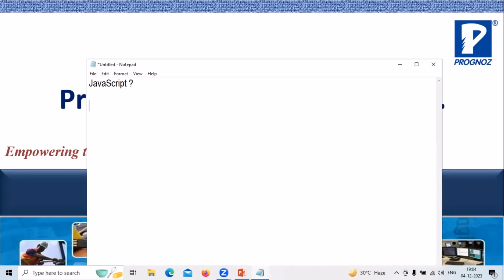JavaScript is used to create interactive websites. Okay. It is a scripting language. Okay. Any other about JavaScript? JavaScript follows the syntax of C language. Okay.